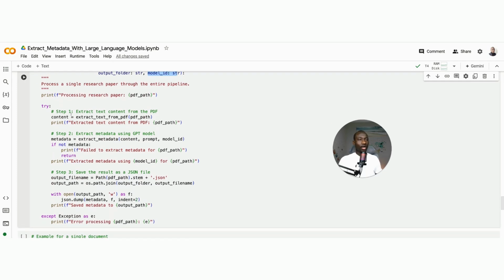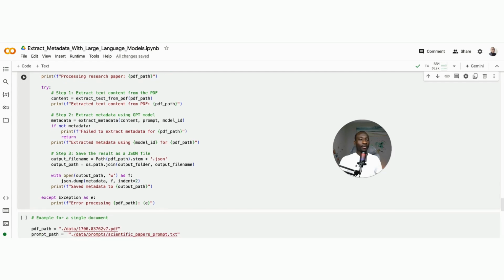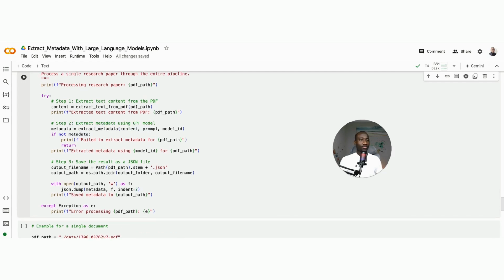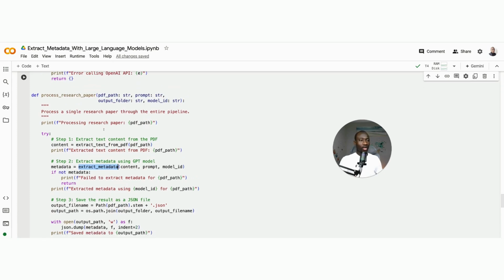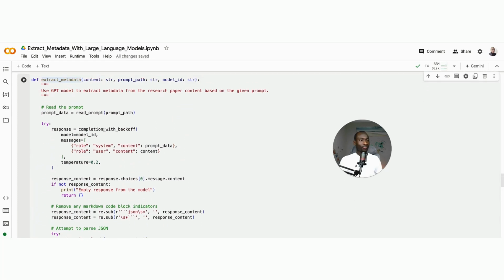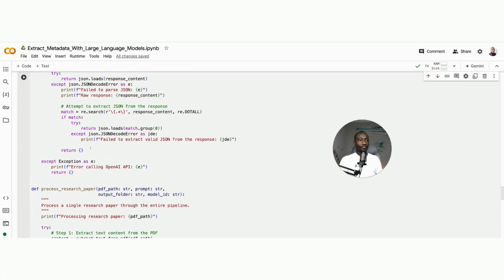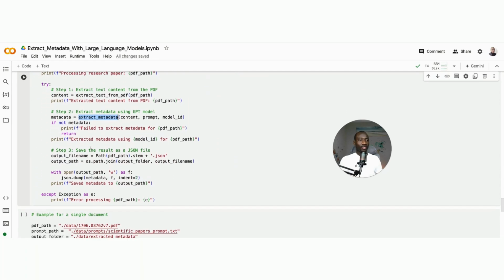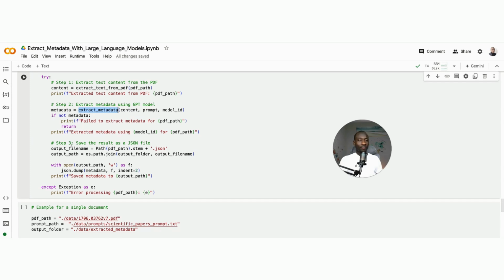So basically, we are performing three main steps. The first one is to extract text from the PDF. This is done by the extract text from PDF function. Step two is to extract metadata using the GPT model, and this is where we use the extract metadata function that we have implemented here. This is going to extract the metadata. And the third step is to save the result to a JSON file.